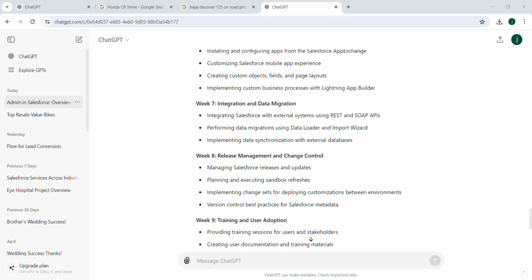Within the org, in the sense that we have one Salesforce org, we have sandboxes. We already discussed sandboxes in our first class. Within the sandboxes, we have a full copy, then a partial copy, then a developer pro, and then a developer sandbox. We have a total of four types of sandboxes available here.